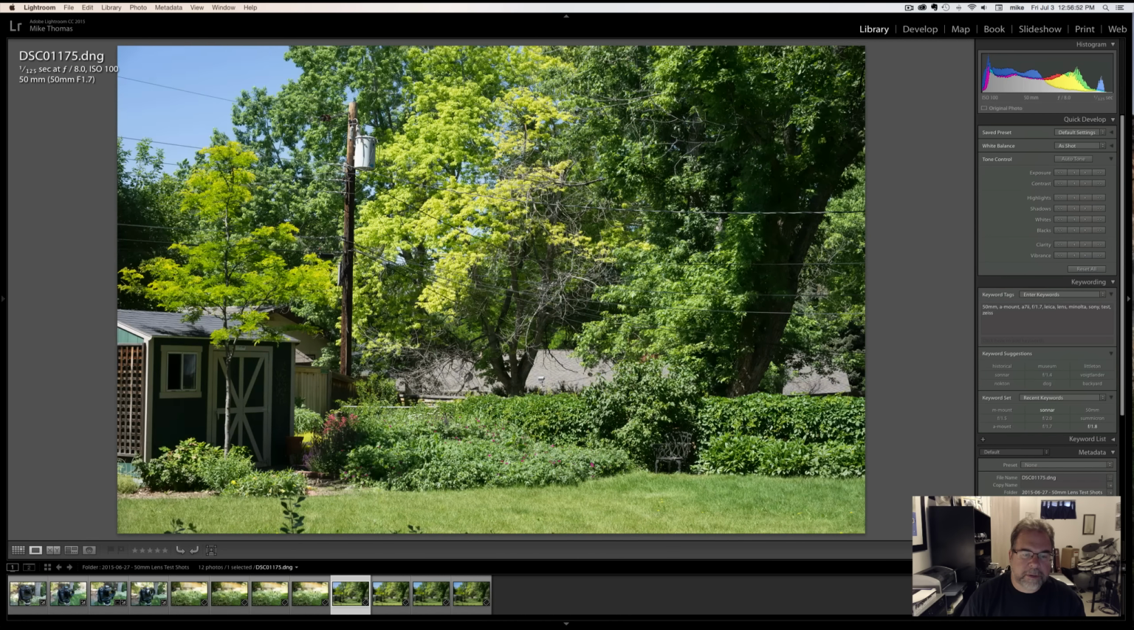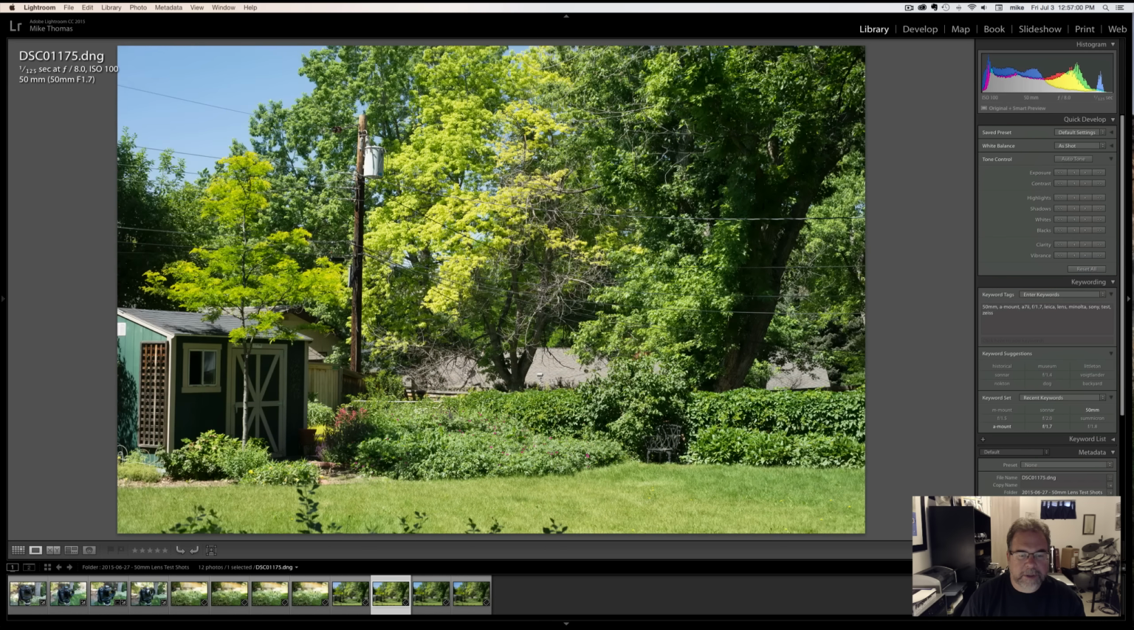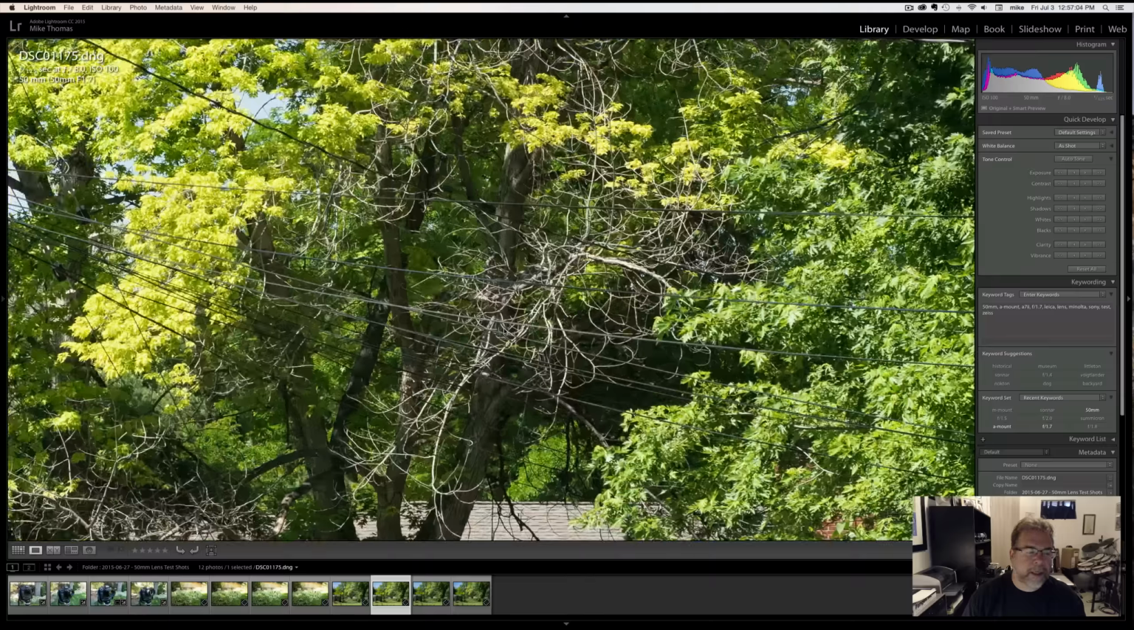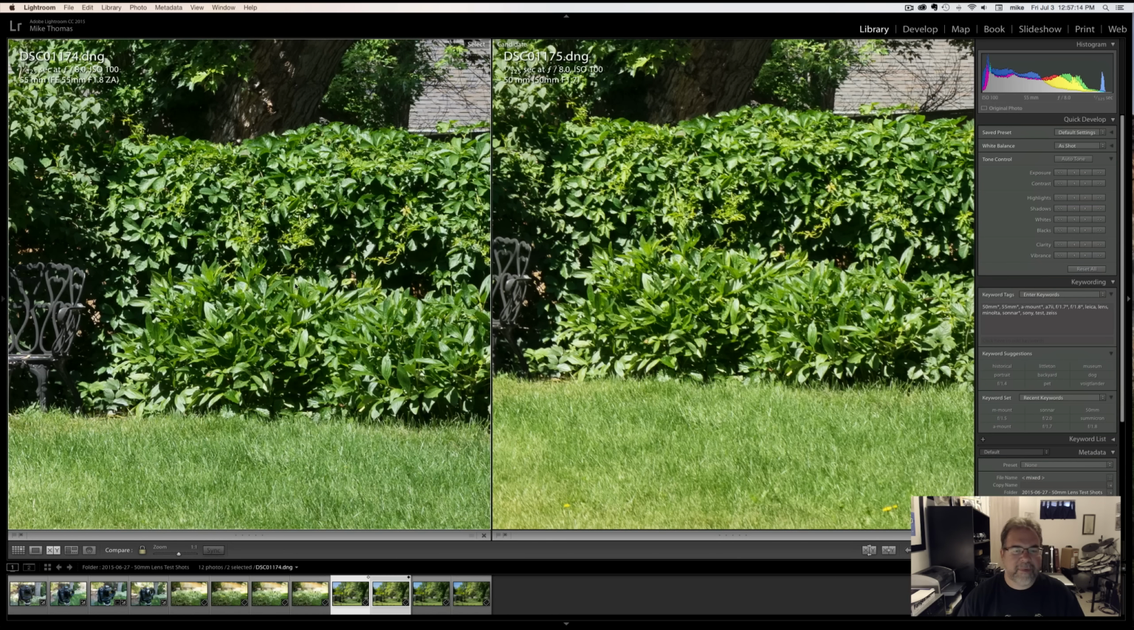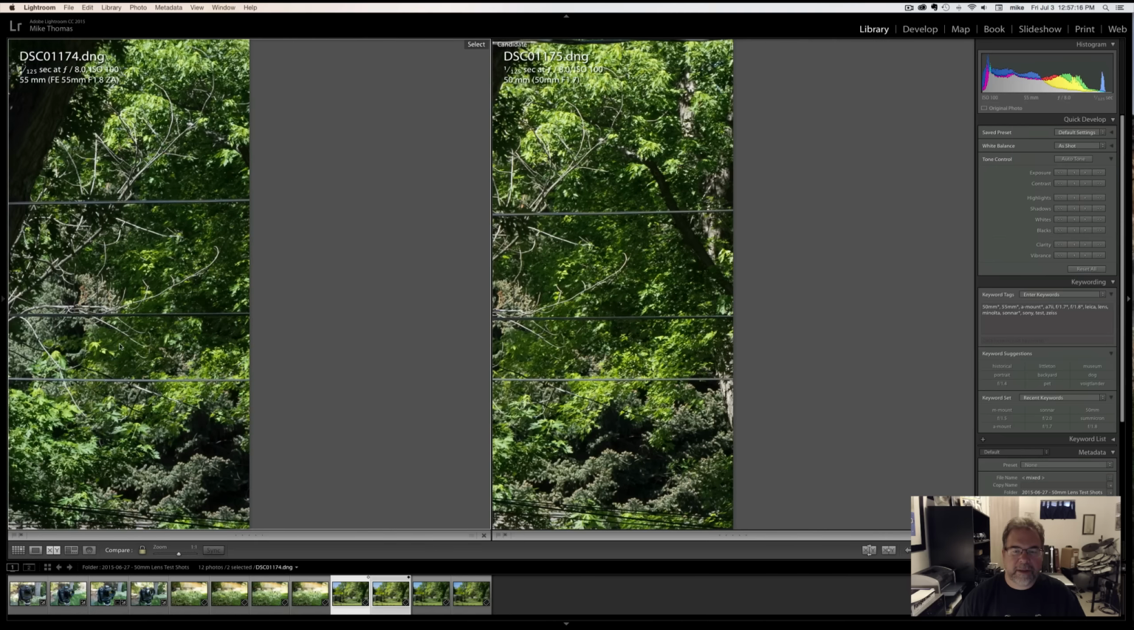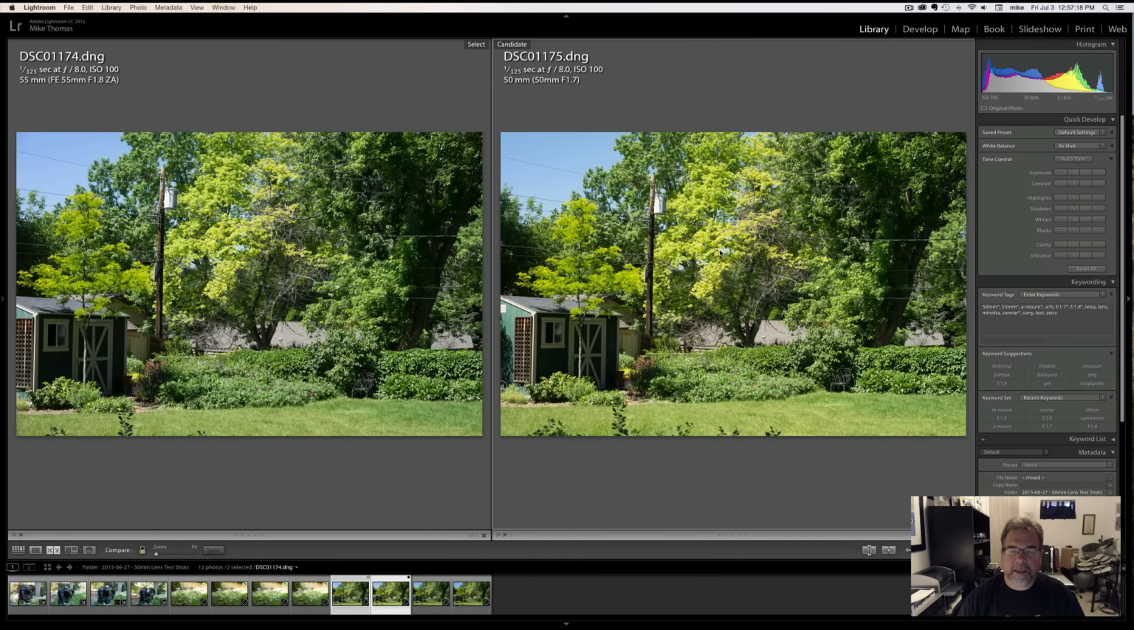So Minolta, Zeiss, Minolta, Zeiss. Notice the color difference in the Minolta. It's a much warmer lens. Zeiss, Minolta, Zeiss, Minolta. And it's good in the center. Let's get them side by side.